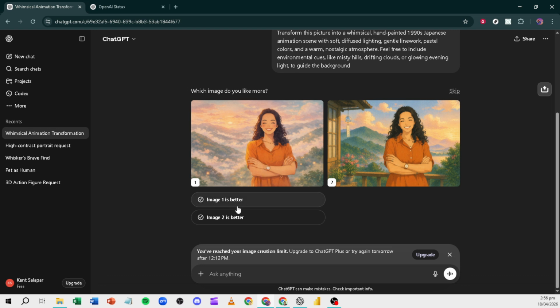You can also request multiple variations. Try one with cooler twilight hues and another with sunlit golds, so you can compare and pick your favorite.